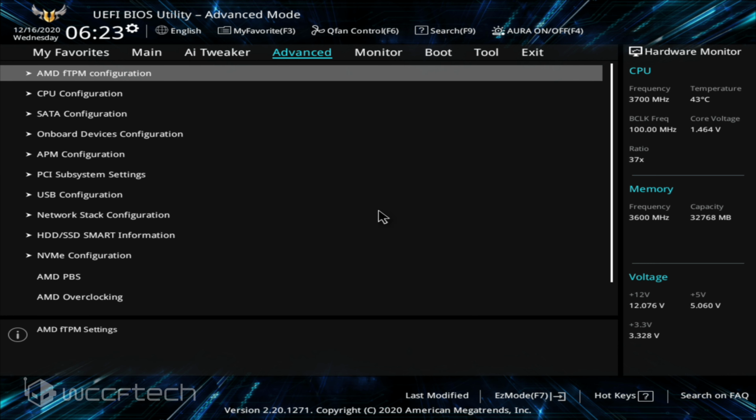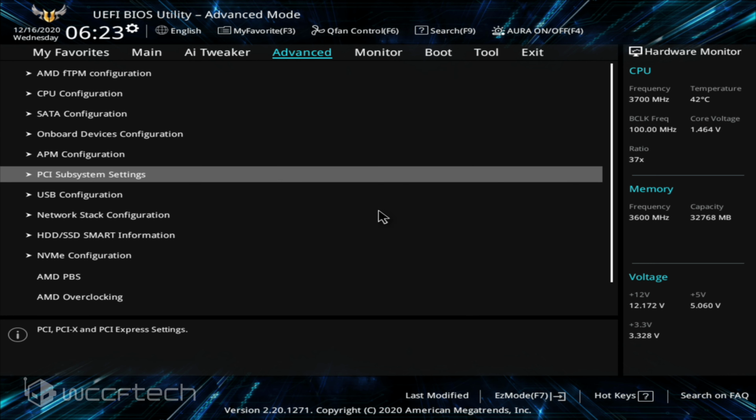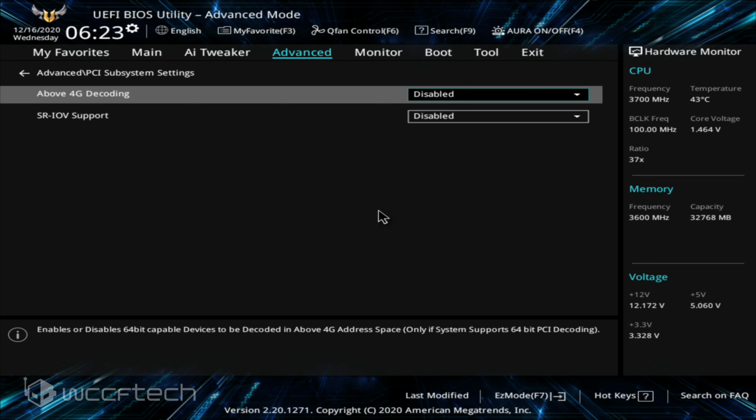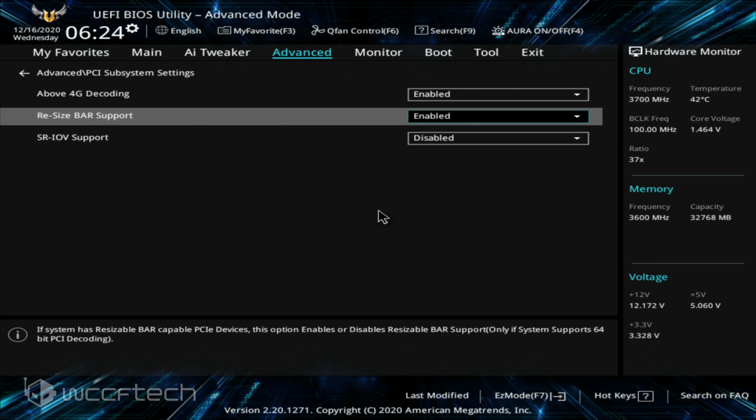You're gonna go over to the Advanced tab. You're gonna go down to PCIe Subsystem Settings, hit Enter. Right here is what you're looking for: the Above 4G Decoding. It's not gonna be labeled Smart Access Memory, so if you're looking for a Smart Access Memory on and off toggle, you're not gonna find it. What you're gonna find is Above 4G Decoding. You're going to hit enter, and you're going to enable that, and that's going to give you options for the Resize BAR support.